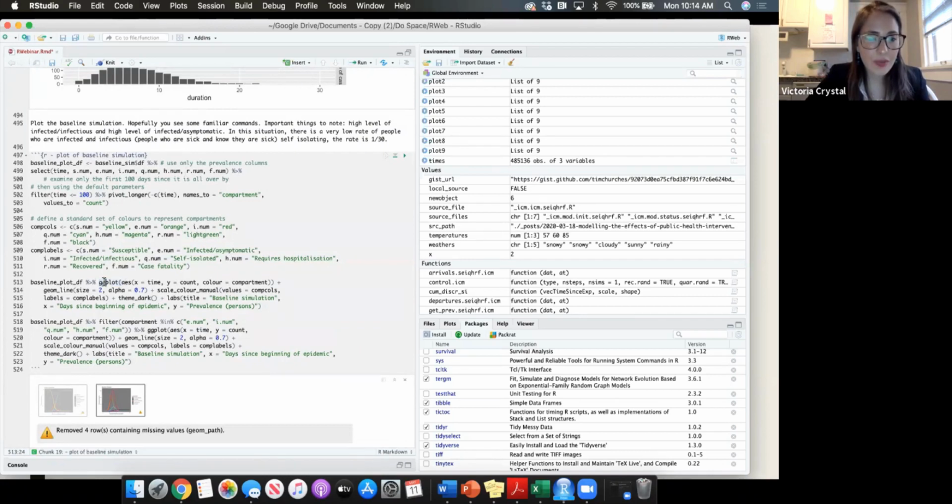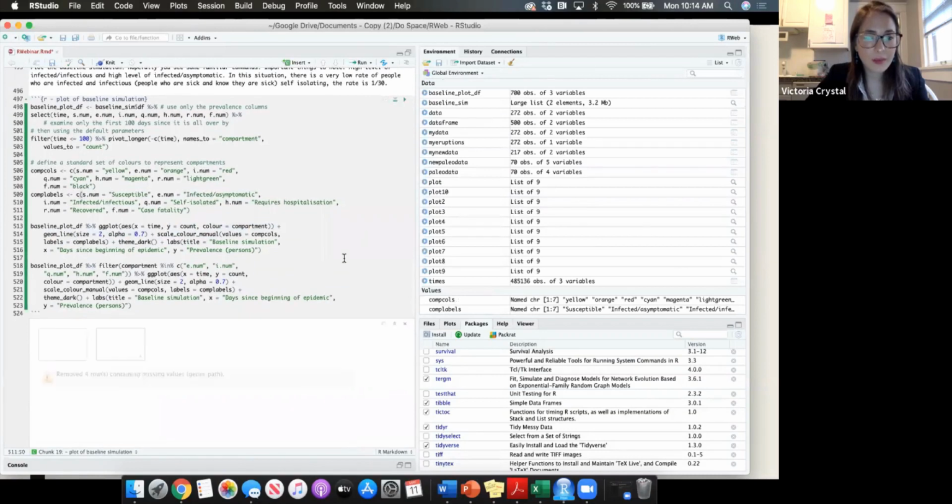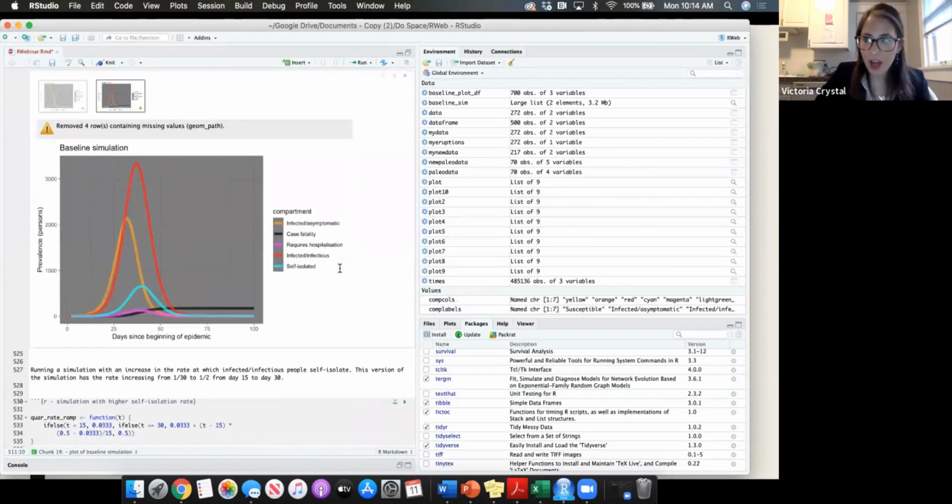So there we've got our ggplot command and our aesthetics, where we're putting time on the x-axis and the count, so the number of people in each of those categories, and then we're going to color code it by category. So why don't we go ahead and run this here. And this is our plot that we get. So this is our first simulation. We're calling this our baseline simulation. What we did was we made all of those specifications and then we let it run for 100 days.